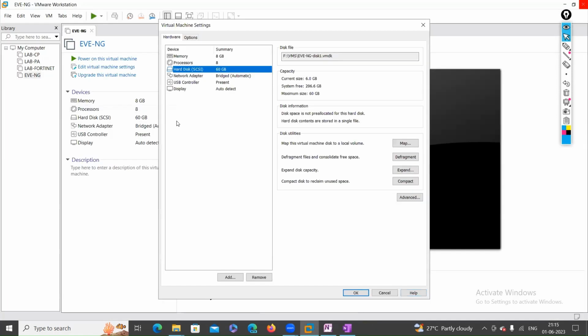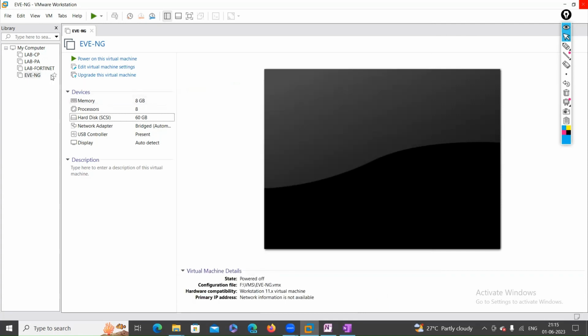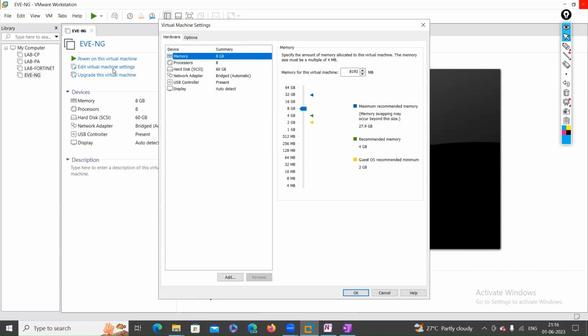Okay, so now this is my virtual machine which we have imported as of now. It's a partially installed EVE-NG operating system, and we are going to complete that installation. So now go to edit the virtual machine settings. I just want to customize my hardware allocation in this virtual machine.